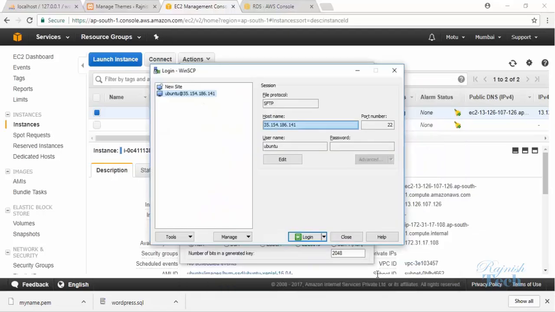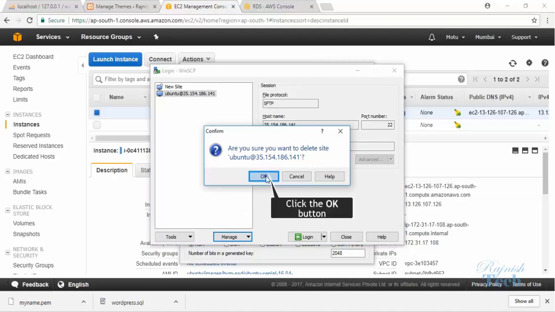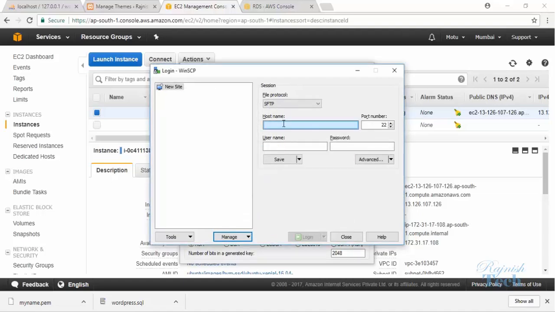Now it has been created. So put the IP. It's my earlier one, so I will delete it. Yes, create a new one. Put the IP address which is here. This is an Ubuntu instance, so the username will be ubuntu.